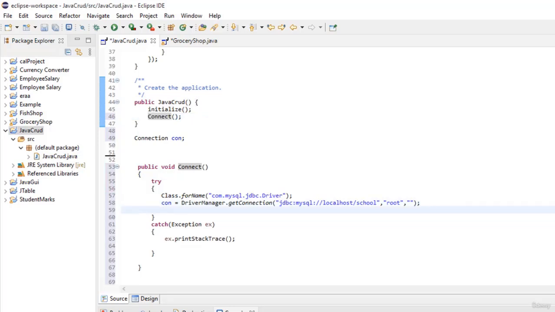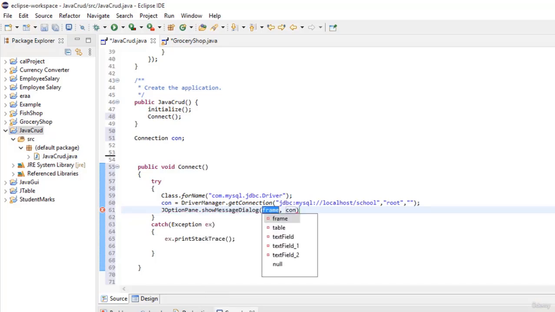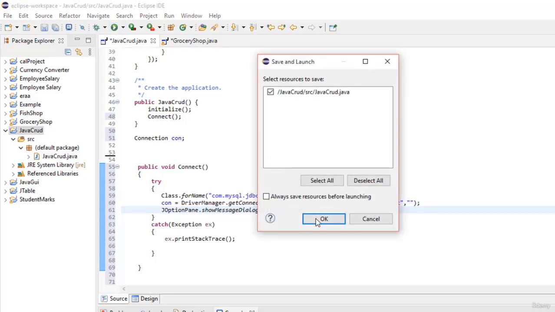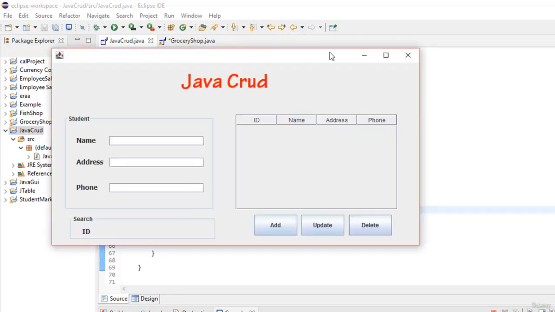So here we have to get a message whether the connection succeeded or not. We have to test it. JOptionPane dot showMessageDialog. Here we have to write null, and the message should be connection success. That's it. Now let's run and check whether it's working fine or not. Click here. Here, connection success. It is connecting successfully. If you click OK here, it is connected successfully.